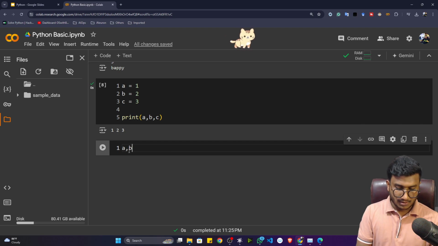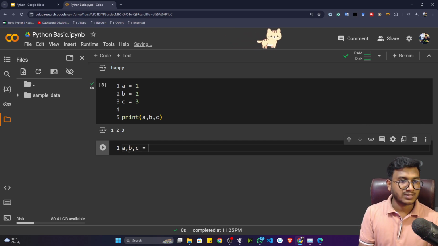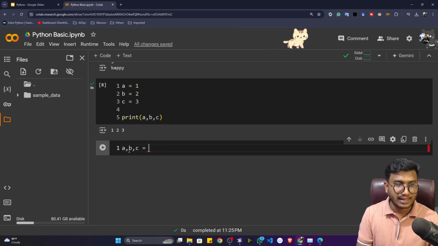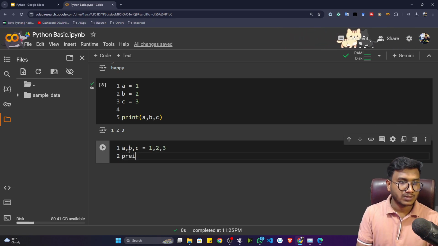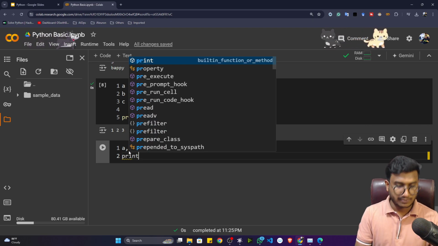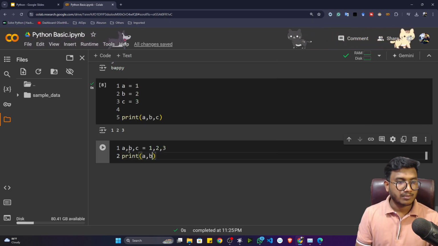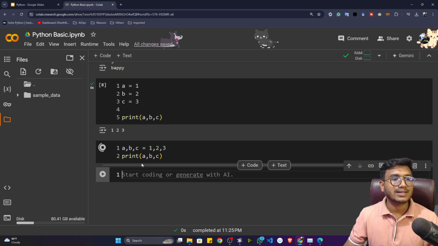So a comma b comma c. Okay, a comma b comma c, and inside that you can store the variable like that. Let's say 1 comma 2 comma 3. Now if I print this particular value, let's say a comma b comma c, you will still get the same output.